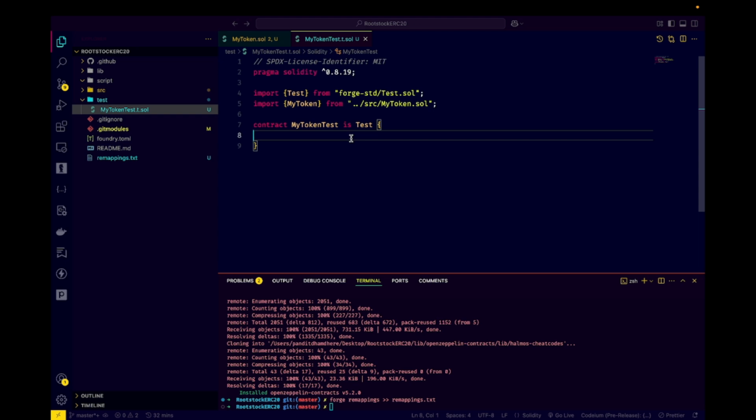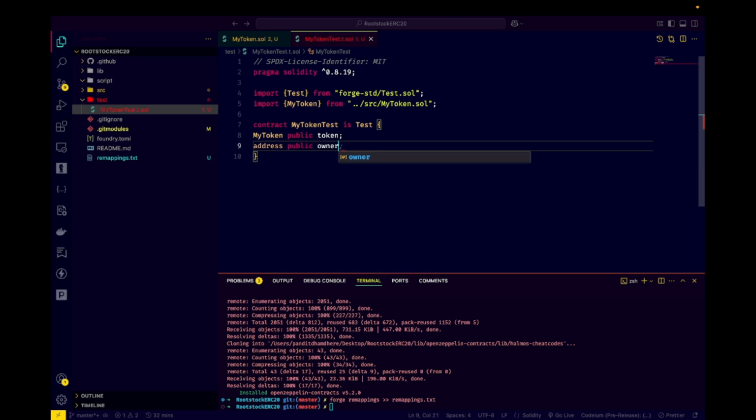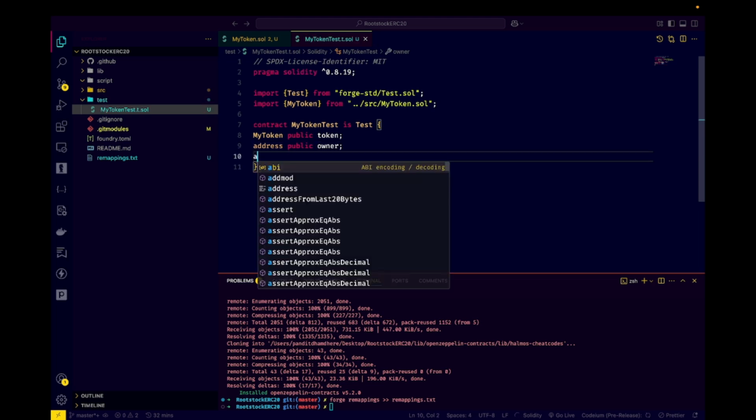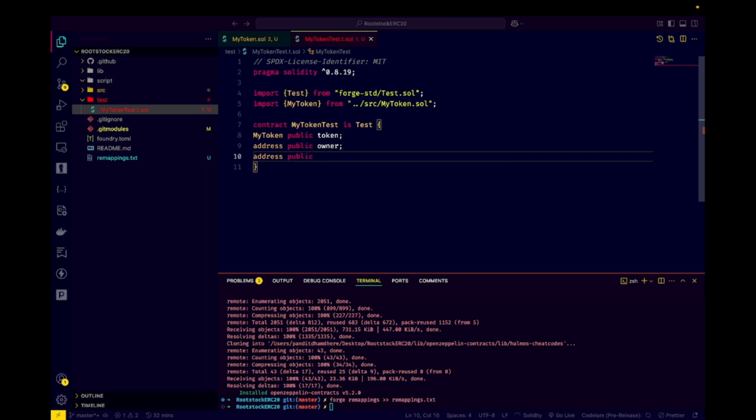Let's set up our function. Before setting up our function, let's declare some state variables. So MyToken, let's make it public, and this should be token. Let's declare address public owner. Let's declare address public user.